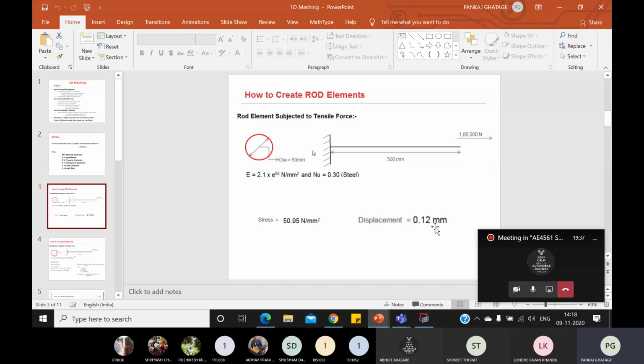So this is the analytical method. In the analytical method, we calculate by hand using formulas and whatever relations are there, and we get the solution. But in the numerical method, we have to use methods like the finite element method and the finite volume method.